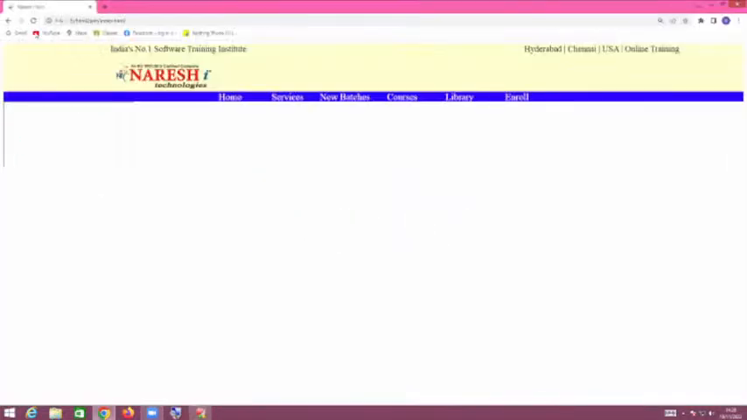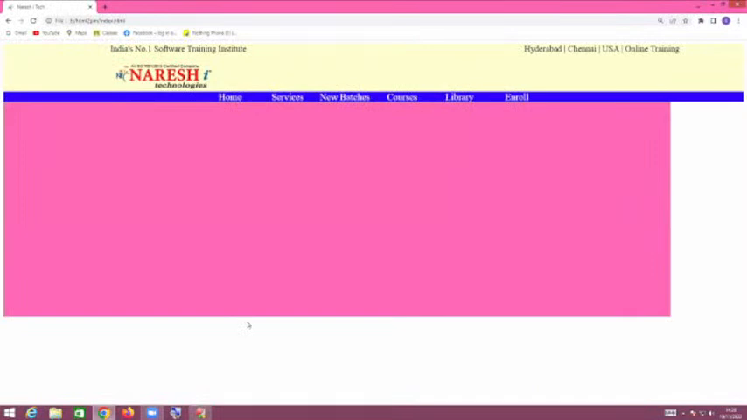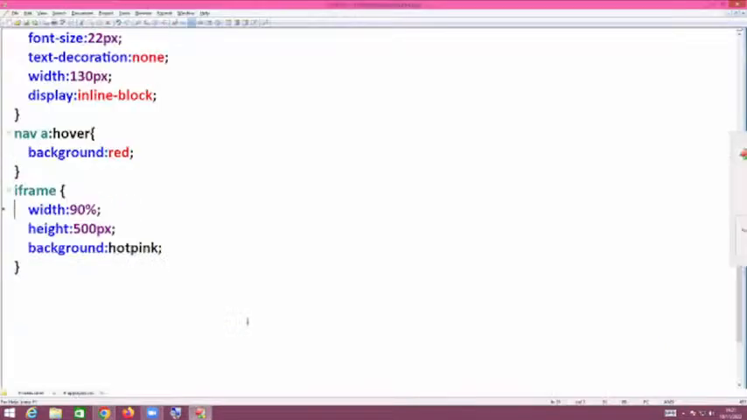Go and refresh once. That is the iframe box. Full width does not come, sir. Full width does not come because I designed 90% together. So that is the reason. Do one thing: take 95%.